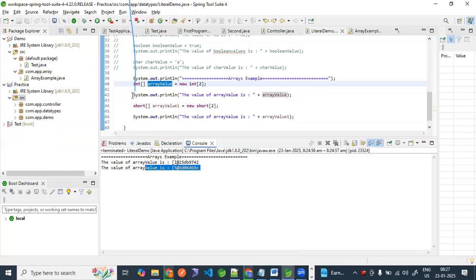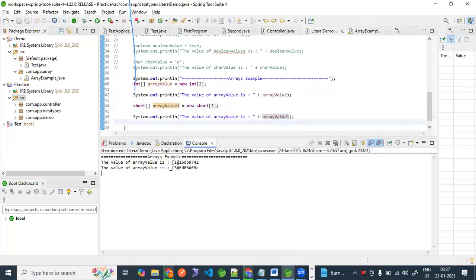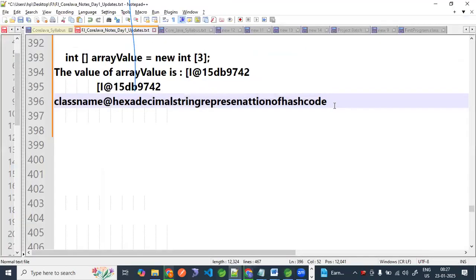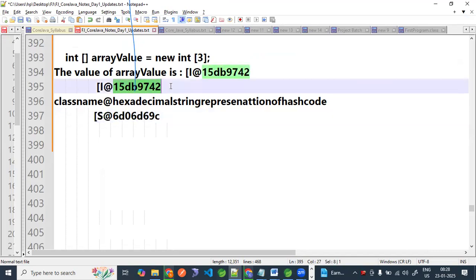In our example, what is printed again for string, second statement? When we are printing short, what is the object reference? Array value is printed. So what is coming here? This is printing for short. Let me print here somewhere. So this is square bracket S. It is the class name for short, and this is hexadecimal. This hexadecimal and this hexadecimal are different. Hope you are good.